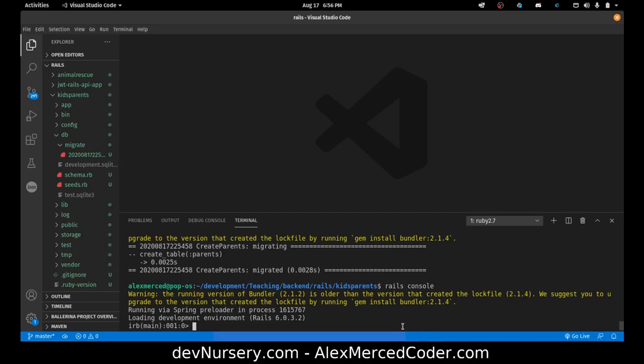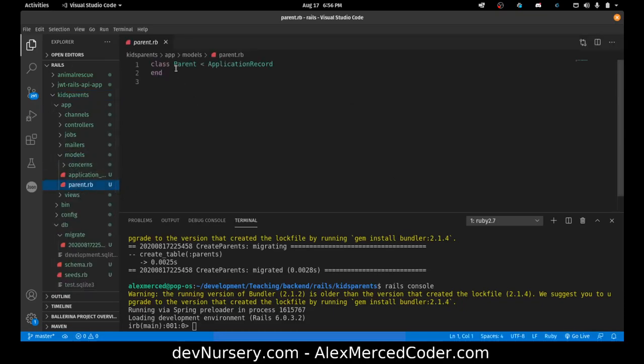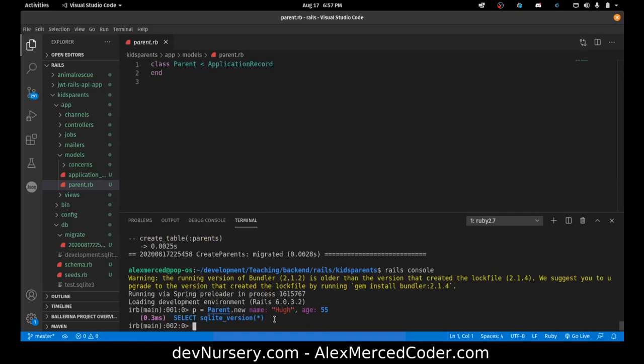I should have access to my models, which should be Parent. Let me just double check. If I go back into app, oh no, wrong app, models, parent. Yep, so Parent with a capital. So basically I'm going to create a new parent. I'm going to say there's a new variable called p equals Parent.new, and that new parent is going to have a name of Hugh and an age of 55. I hit enter. Okay, it looks like it created it successfully.